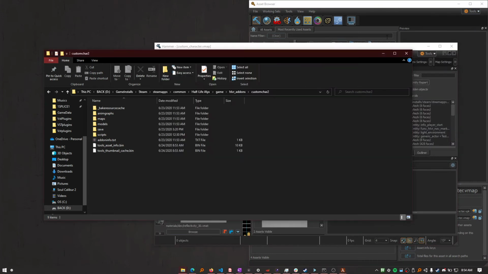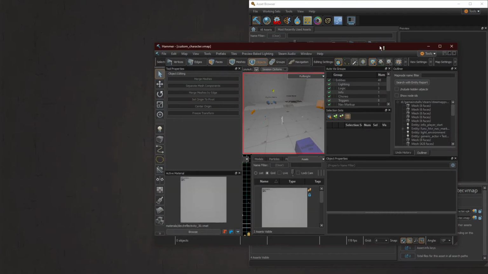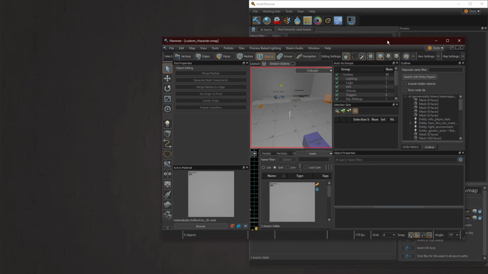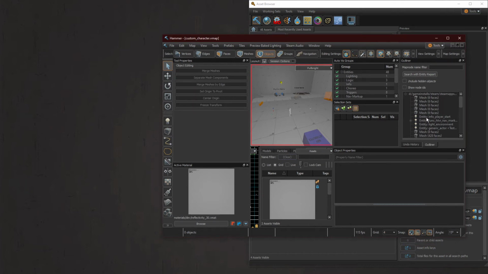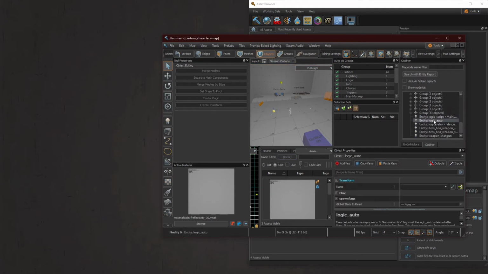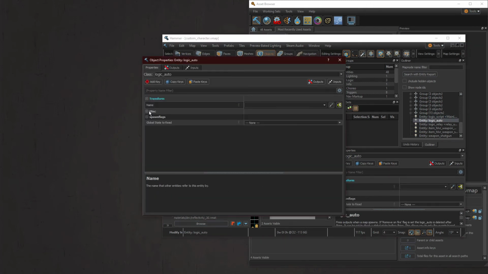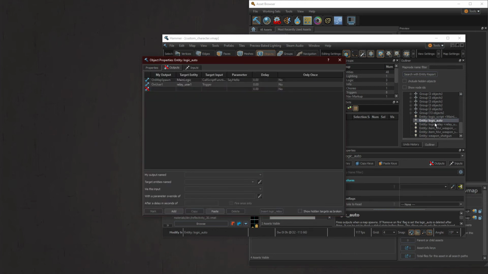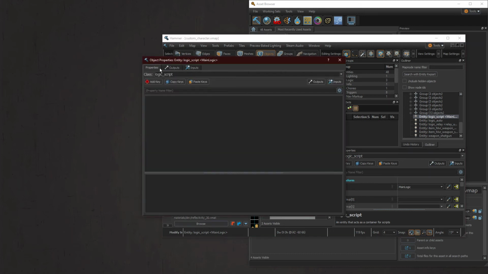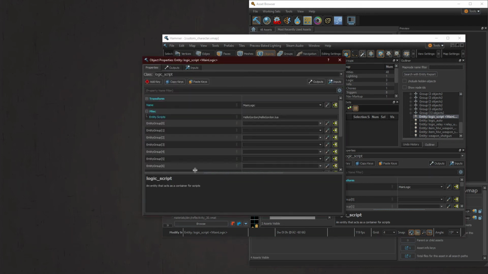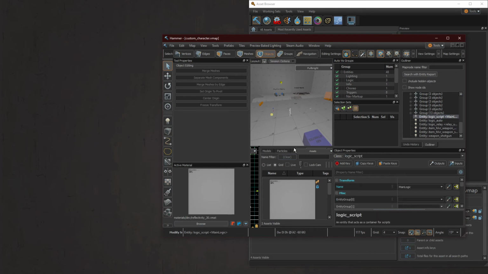And that opens up Hammer, which is sort of the, I guess, Unity equivalent for Source. And then here's our scene, and I've added some scripts. If you double click, you'll see that Logic Auto. I'm not a pro at this stuff still, obviously, but let's see here. We can ignore this to get started, but just know that this is running a Hello Gordon script.